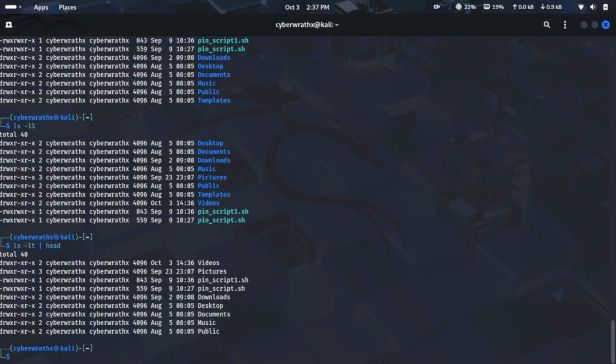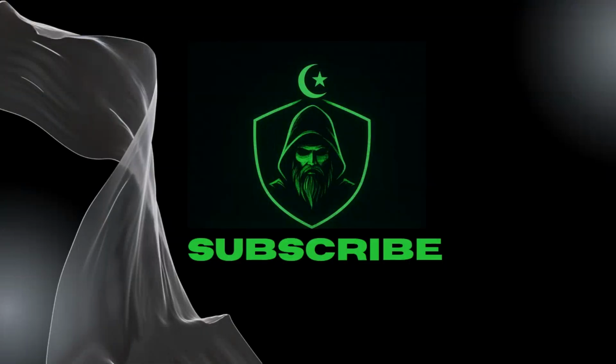From simple listings to advanced filters, it's a small command that makes Linux navigation much faster.